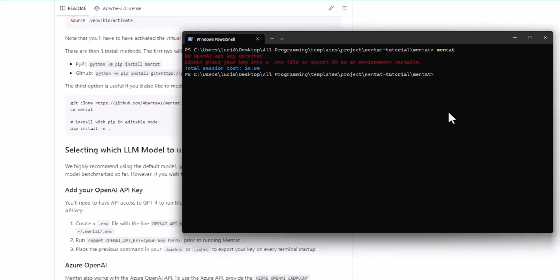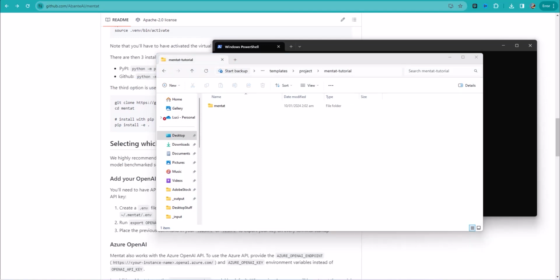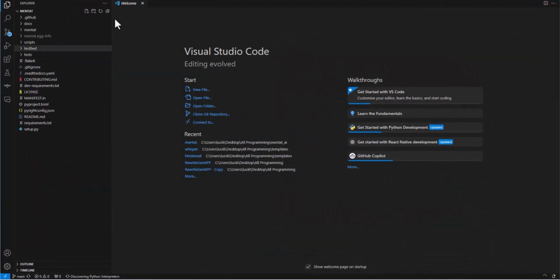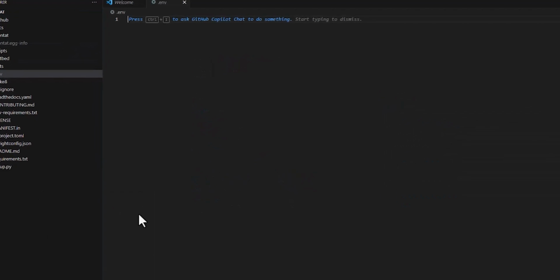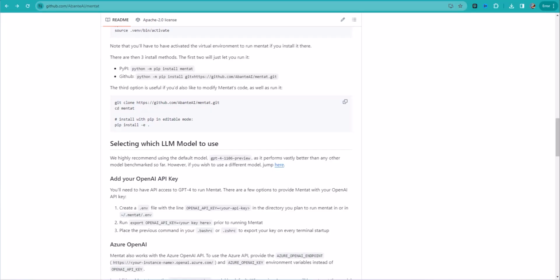However, we need to set up our API key. So in order to do that, we are going into the folder where we have installed it. Right, so open your Visual Studio Code. So we have Mentat right here. This is the main folder, and we are going to create a new file .env. And here, all you have to do is to set up your OpenAI API key. In my scenario, it's going to be something else. Let me see where I have mine. I need to generate one really fast because I don't have one already saved.